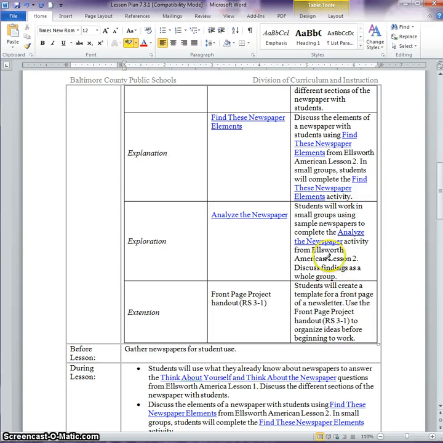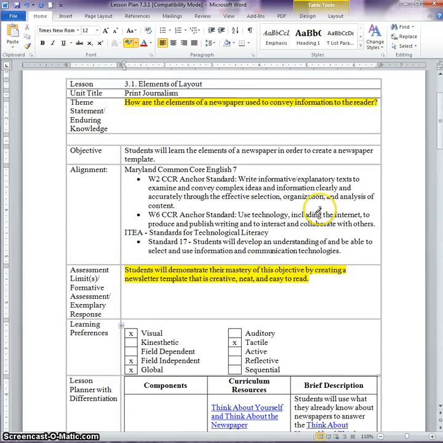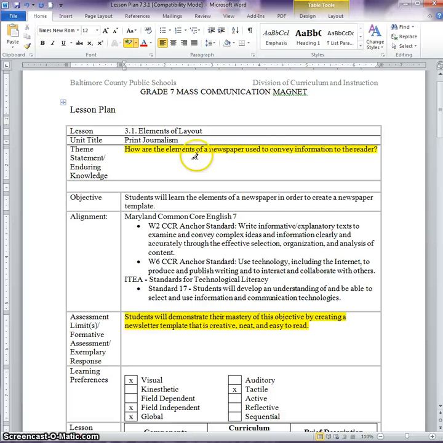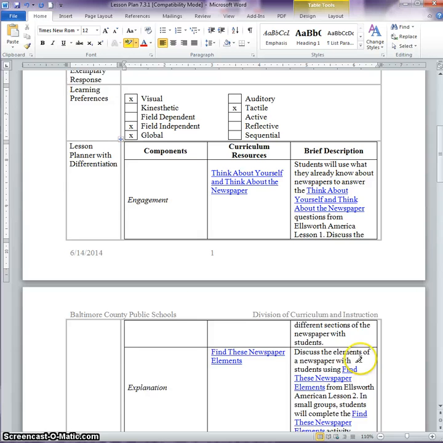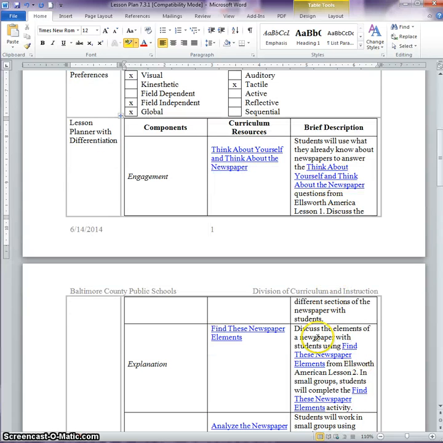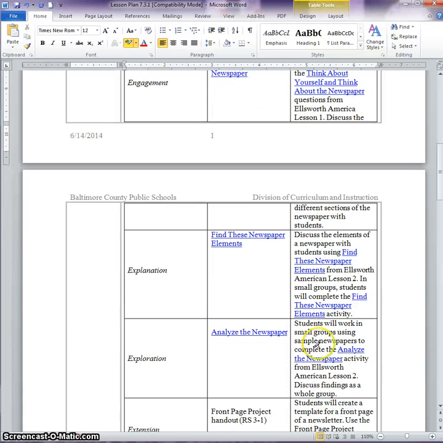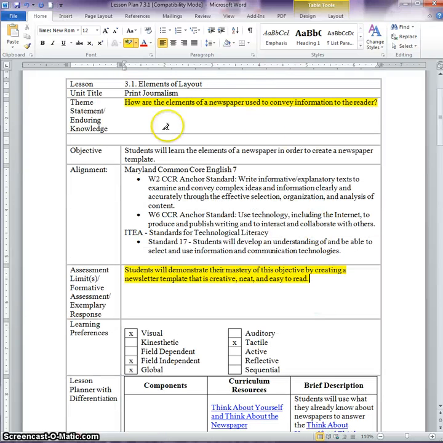I do believe all of these elements do align with the original essential question about using the elements of a newspaper to help convey information to the reader, because every single thing that they're doing is supporting that content knowledge by looking through newspapers, analyzing the parts of a newspaper, asking themselves how they use the newspaper in their life. So all of these different activities will support the essential question.